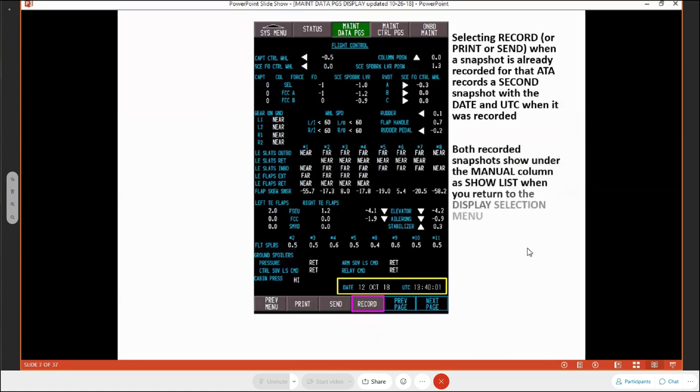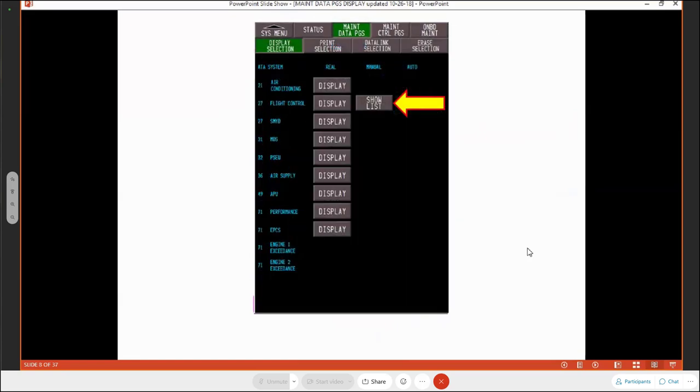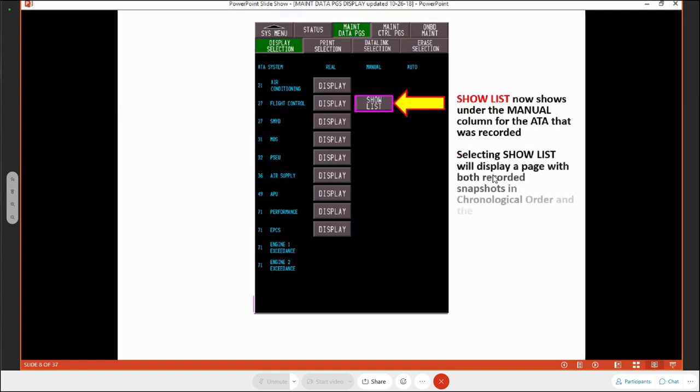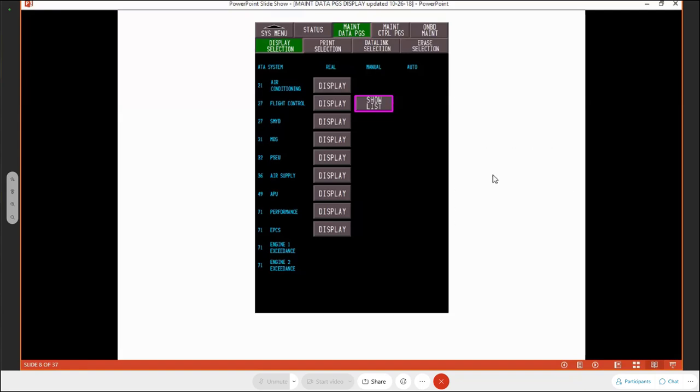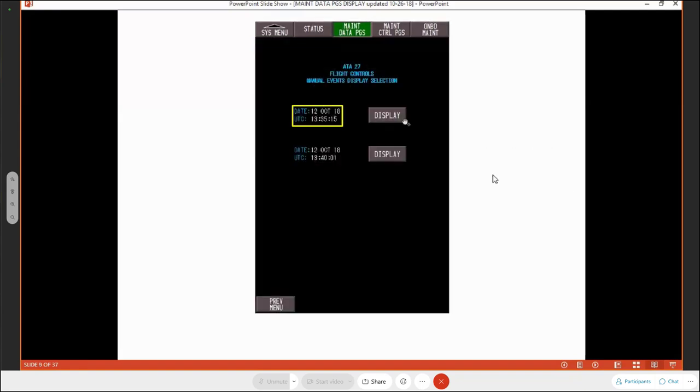Okay. When I now go back to previous menu, rather than saying display, it says show list. Show list because I've got more than one picture. It doesn't know which one I want to show, so it's asking me. So now I select show list. When I select show list, it shows me those two captions, those two pictures in time, with the date and the time those pictures are taken.